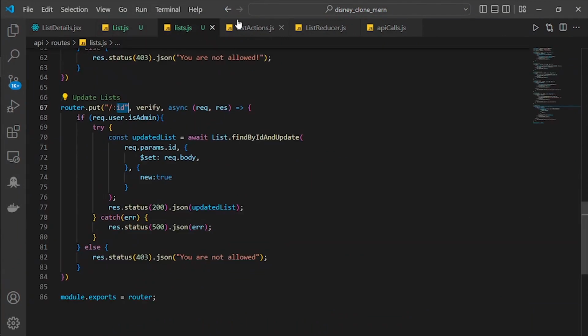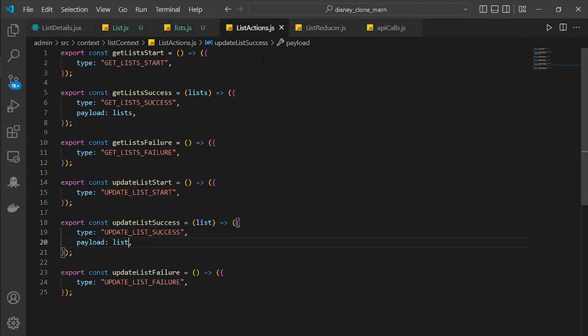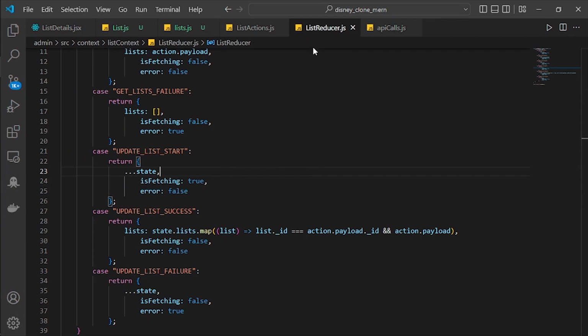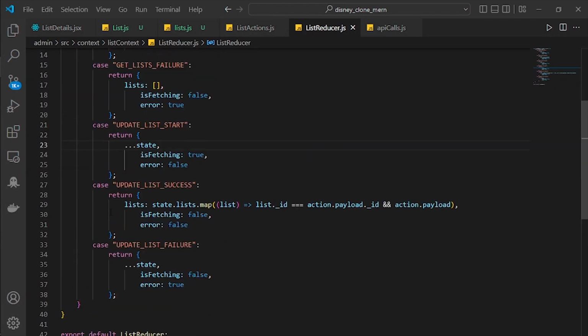Let's see. In the list actions here, we already passed the payload. And for the reducer here, we passed the state dot list. But for the success one, it's state.list.map, and then list is equal to list._id equal to action.payload._id, and then action.payload. For the dispatching error, it is going to be the same.